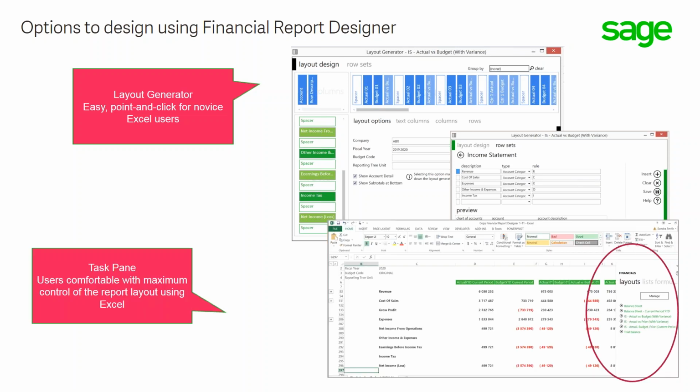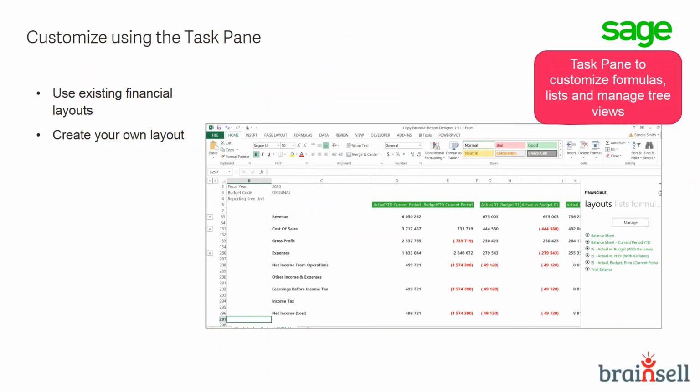Now the task pane is most popular. And if you notice on the screen, that's again the financial report designer opened up, and I've got encircled our task pane, where you can use the task pane to create your report from scratch. Okay, and the next slide will show a little bit more detail. So this is where you can customize using this task pane within Microsoft Excel.